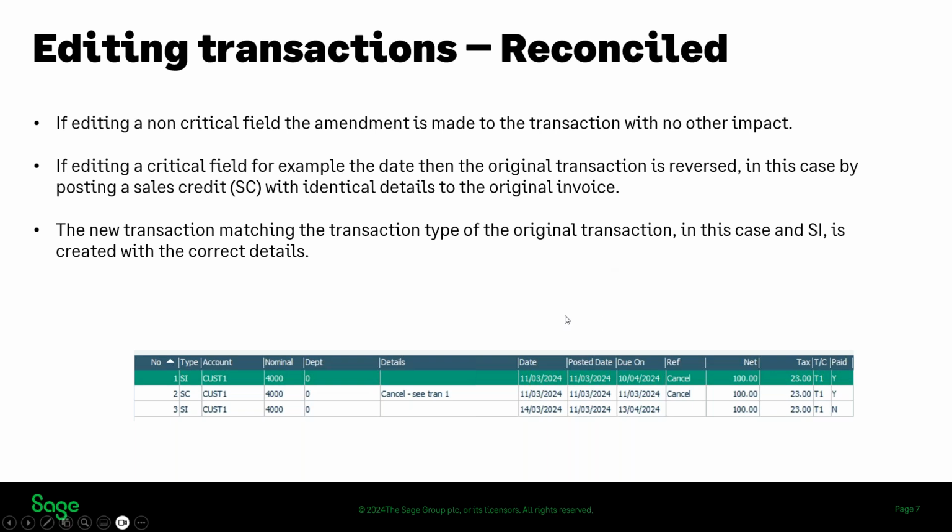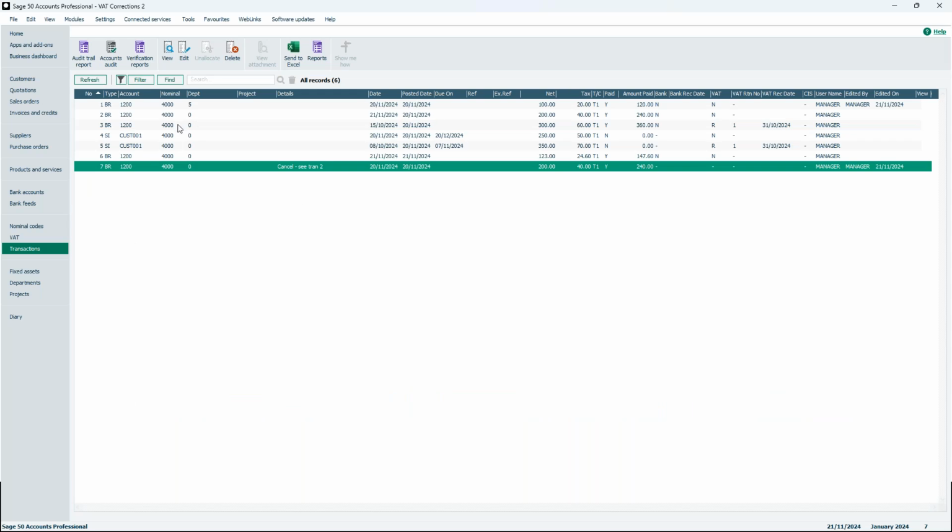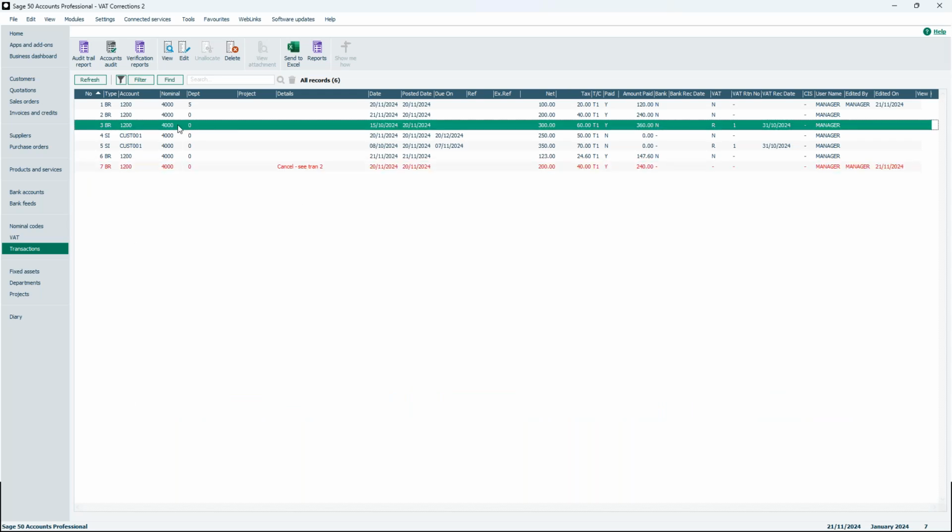So let's have a look at that live again. We'll pop back to the data there. So I've got bank receipt 3, this one here, and as you can see, this one has been reconciled. It's got the R flag in VAT. It's part of VAT return number 1, so I can retrace it if I need to. And it was VAT reconciled at the end of October. So this is now reconciled. Now, if I was to delete, what would happen is I would just get the reversal. Okay, so if I highlighted this one and click delete, what I would get is I'd get a bank payment.